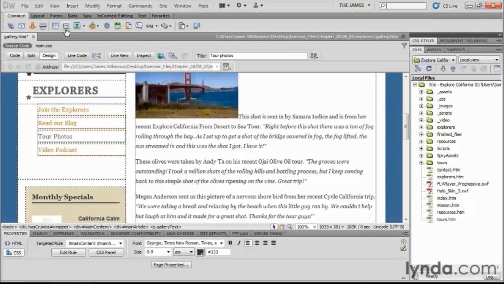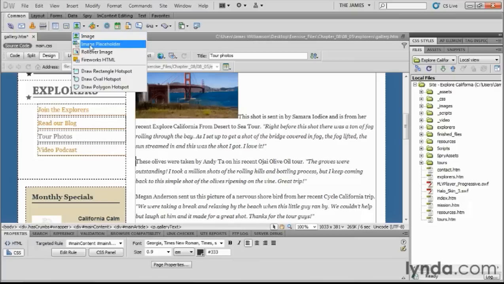Now, the common objects has a group of objects that deal with inserting images on the page. If I grab the pull-down menu here, I can see that I can insert images, image placeholders, which allow you to place a placeholder image on the page if you don't have an image picked out for that spot yet, but you would want to show an object taking up that amount of space within the layout. Placeholder images do that for you. And we have all sorts of different things like rollovers and Fireworks HTML that we can place on the page.